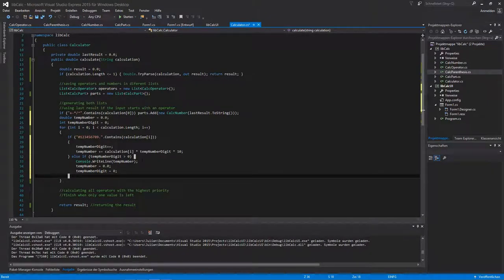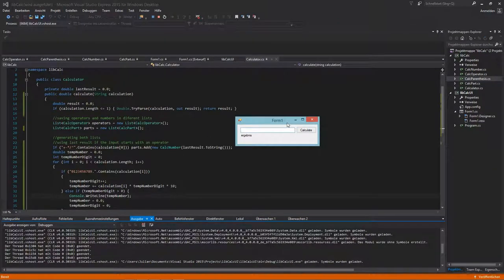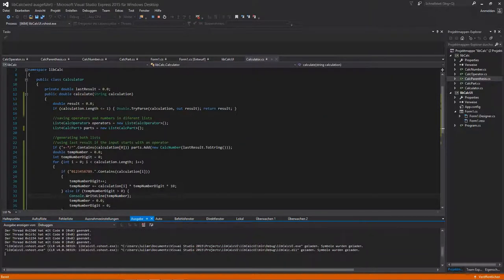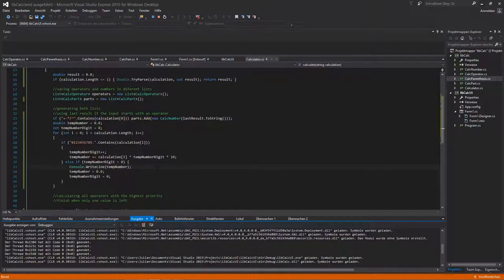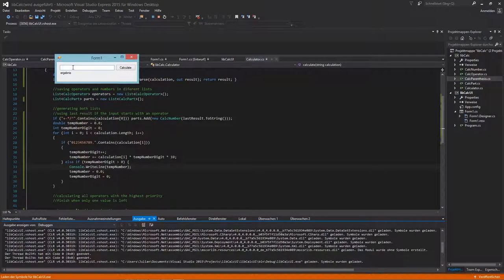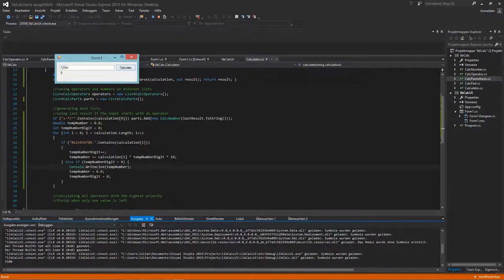So I will just print out temp number. So I will type like 1, 2, 3, 4, 5, and I'll have to type something else. Calculate. And it didn't seem to go in here. That's weird. Oh, okay. I know, because I have to rebuild the project. Cannot print it, but it's totally wrong. So I have to fix it.